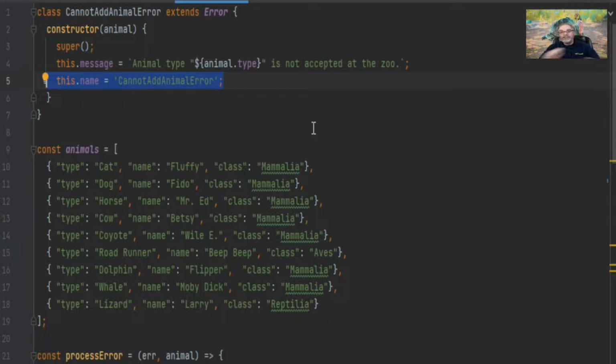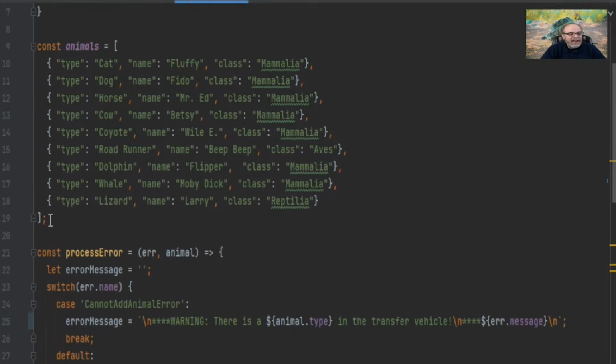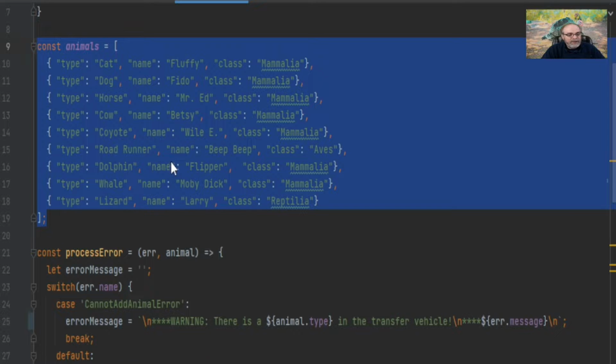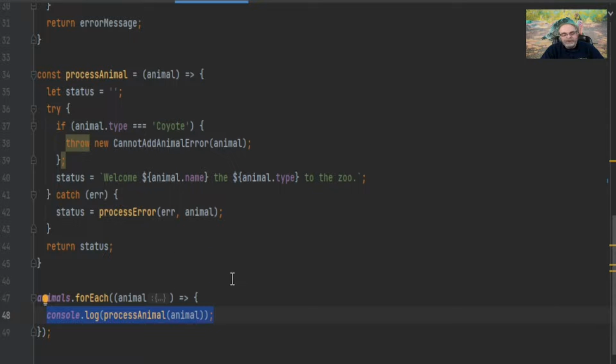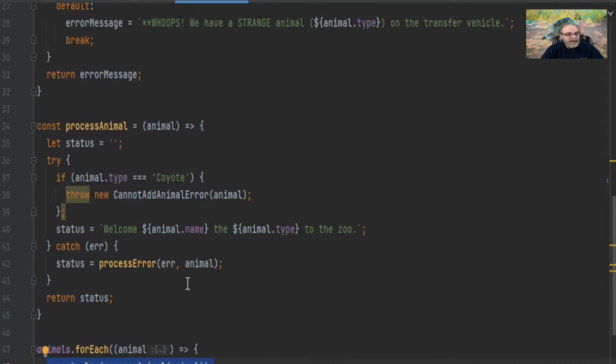So let's show you how to use it. I've got an array of animals here, same array of animals, and what I'm doing is I'm just doing a for each loop on the animals. And this for each loop is going to do a console.log on a routine or a method called process animals, a function actually, since I'm not inside of a class. Here is my process animal.